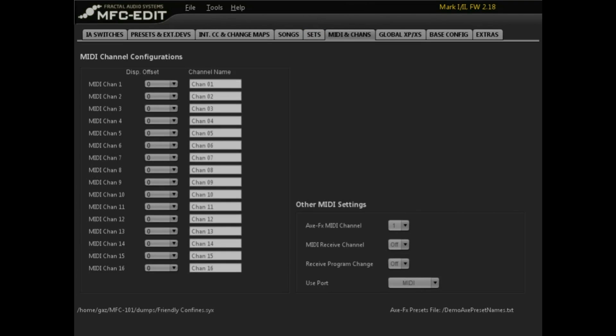So the MIDI channel configuration, which is the MIDI channels page over here, this is really for annotation. On MIDI channel 1, typically you have your AxeFX. So I'll put my AxeFX in here. Remember I said I had my Korg on channel 3. I just named my Korg over here.